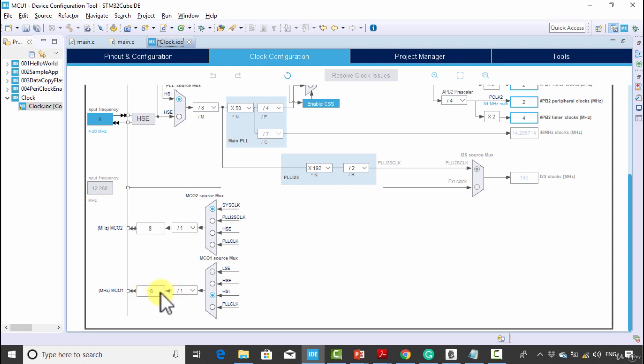And you can divide this clock before outputting. For example, there is HSI and I can divide here. If I divide using this divisor, then you can bring down that HSI clock output. You can connect this signal to some other microcontroller to provide the external clock. So first select which clock you wish to bring onto the MCO1 signal. That is HSI. This is configured through a register.